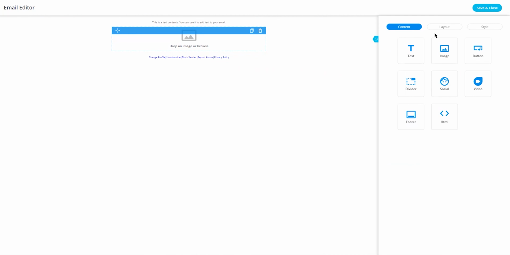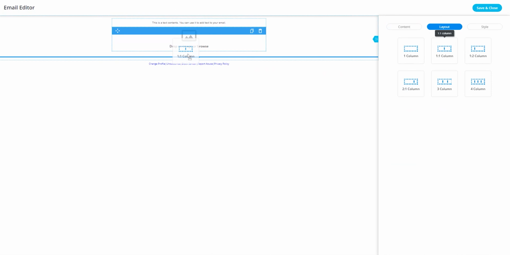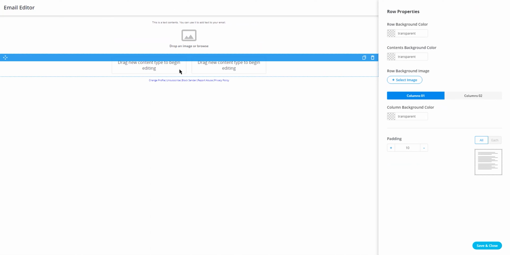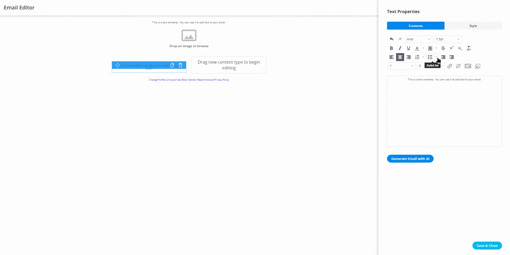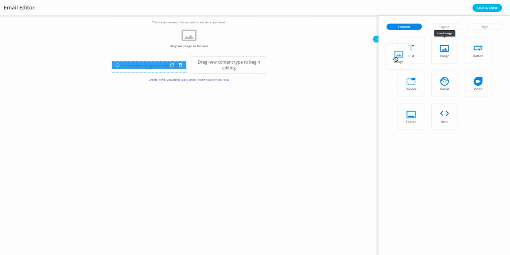By switching the primary options from Content to Layout or Style, you can adjust how you utilize the features available in the Content section. By using the Layout section, you can easily organize the placement of columns in the body of your email. For instance, if you want to add a text box and an image side by side, simply drag a one-by-one column and place the text box and image in their respective sections.